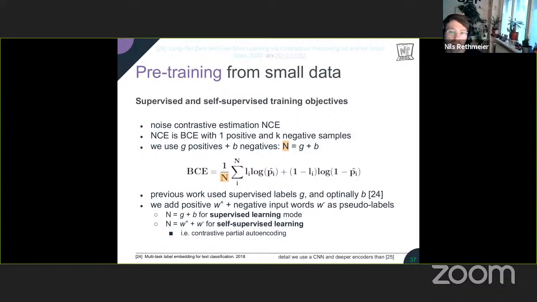Okay. Another question we have from Dori is, why does the text have multiple labels? Is it a multi-label scenario?